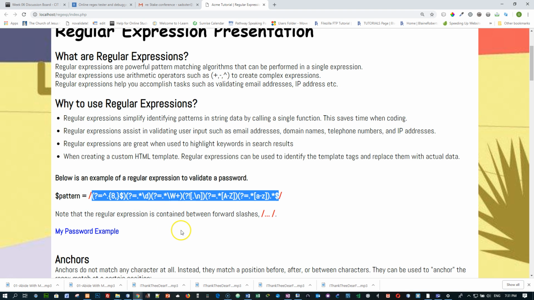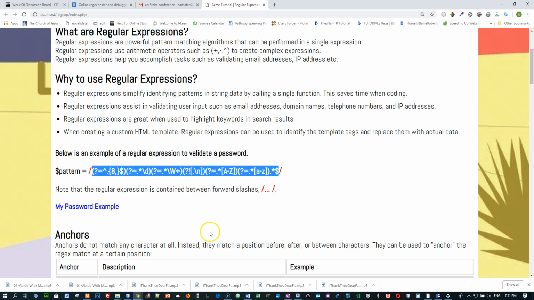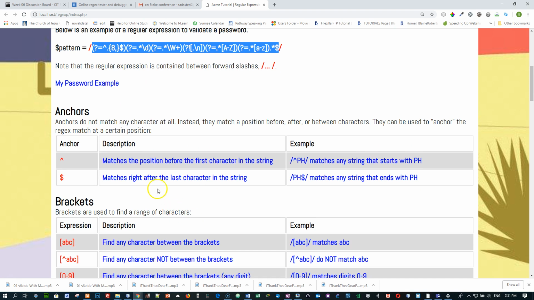That's cool. So I must admit that this can look pretty daunting at first glance, but hopefully you'll be able to glean the basics from this tutorial. I have, however, found that it's easier to demonstrate rather than try to explain. So in the interest of time, I'm simply going to show the items that we'll come across, such as anchors, which do not match any character. Instead, they match a position before, after, or between characters. They can be used to anchor the regex expression at a certain position.